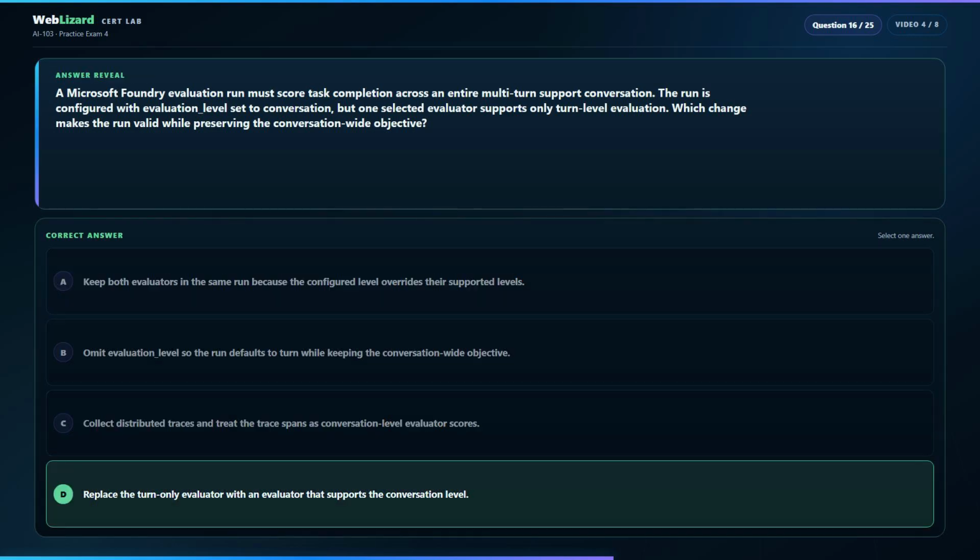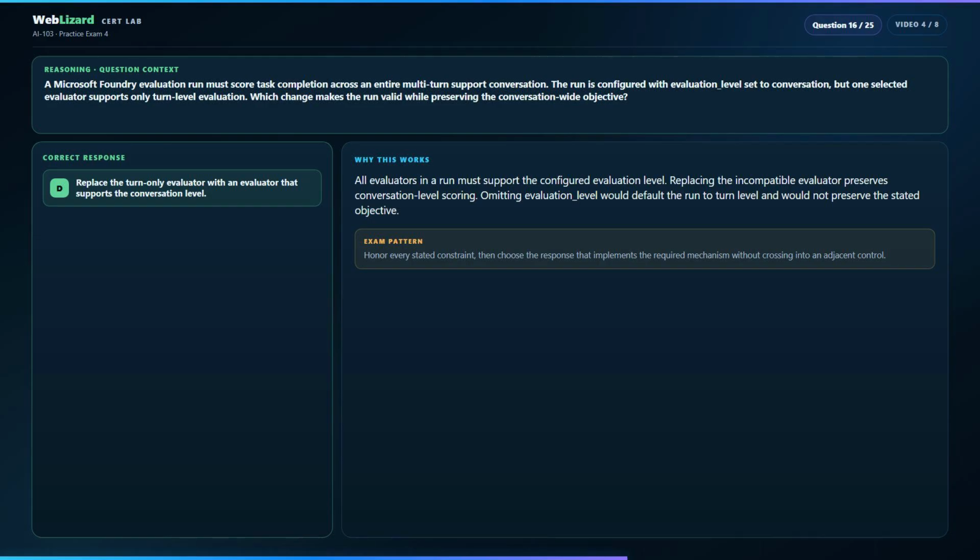Correct response, D. Replace the turn-only evaluator with an evaluator that supports the conversation level. Why this works. All evaluators in a run must support the configured evaluation level. Replacing the incompatible evaluator preserves conversation-level scoring. Omitting evaluation level would default the run to turn level and would not preserve the stated objective. Exam pattern. Repair an invalid evaluator set without changing the required conversation-wide measurement grain.